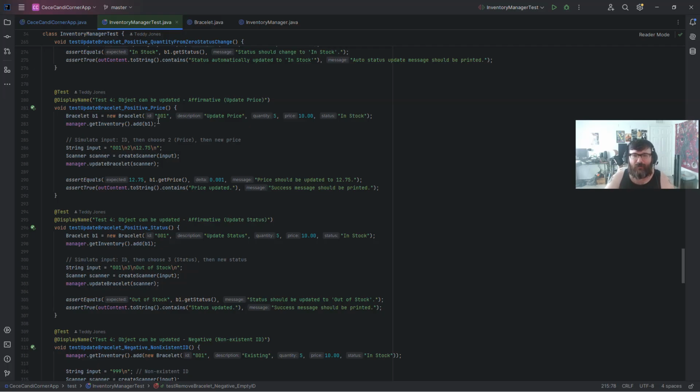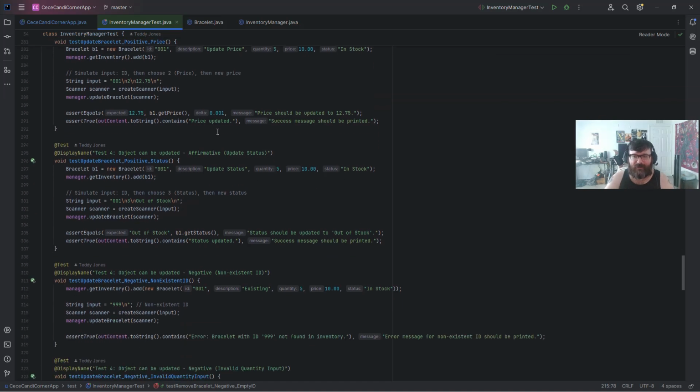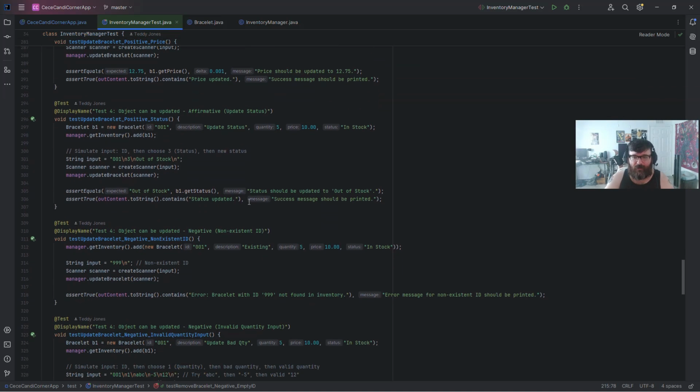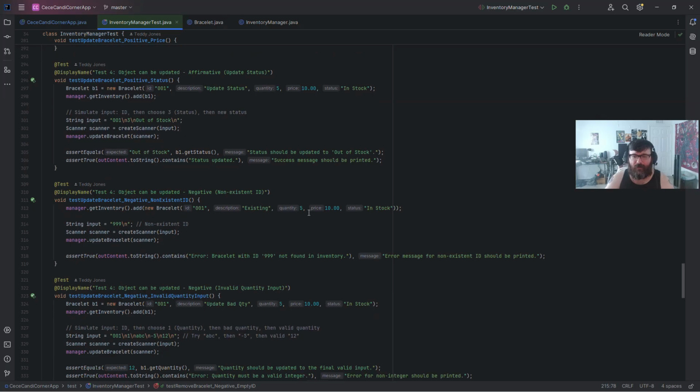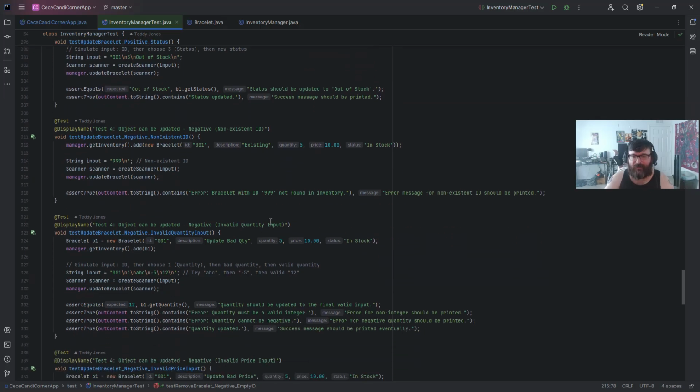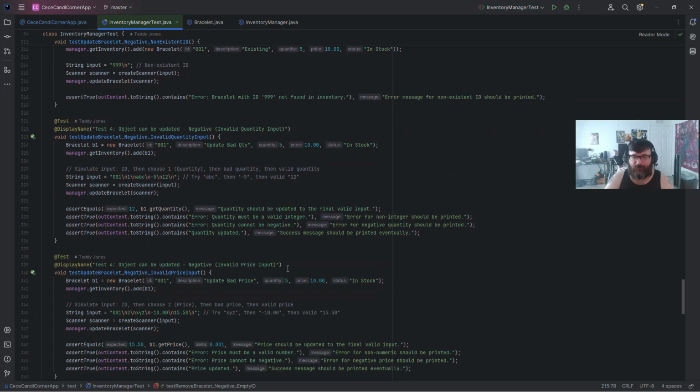So these will be: object can be updated, update price, we can update the status. Now we're going to get into our negatives, which would be, there's no ID here. Invalid input quantity, can't put negative quantities as I had mentioned, as well as a negative price. You can't put a negative price in there. It has to be a decimal point 2 places, and it has to be in USD currency. Therefore, it cannot be negative numbers, because then you would just be giving away your bracelets for free.